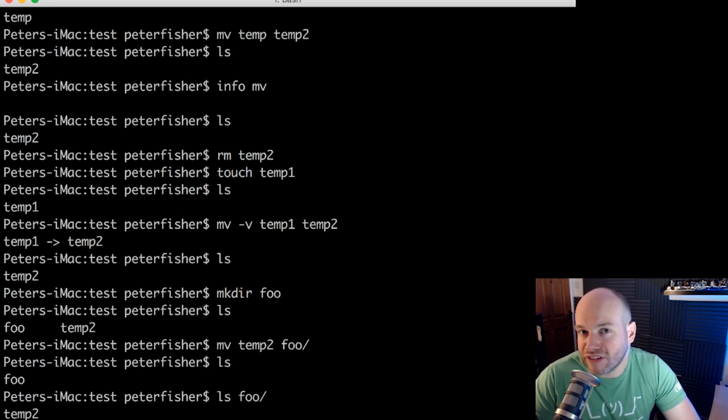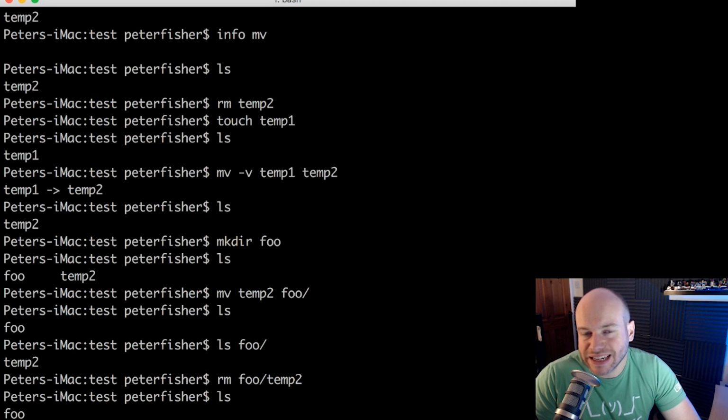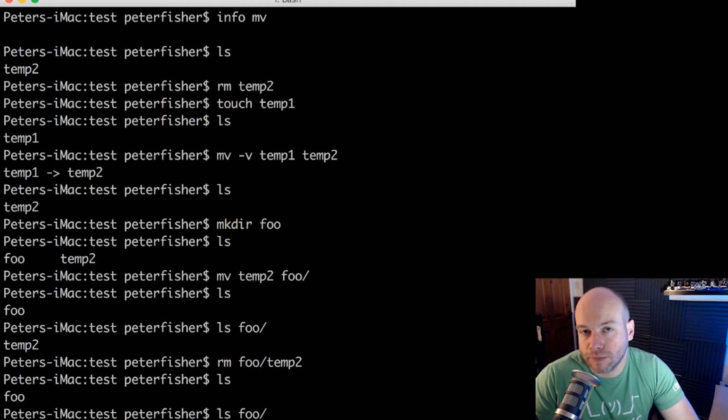I'm going to remove that file now and do it in a verbose manner just to show you the difference of output that we've got. So we're outside of that directory. We are still in the test directory, and we want to remove the temp2 file. Let's do rm space and then foo and then temp2. Press enter, and that's going to remove that file. Type ls again, and we can see that we have just the foo folder, and ls of foo will be completely empty. Let's create that and move that again, but this time in a more verbose manner.